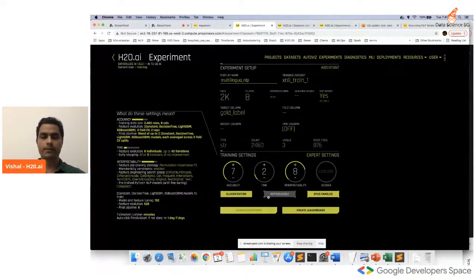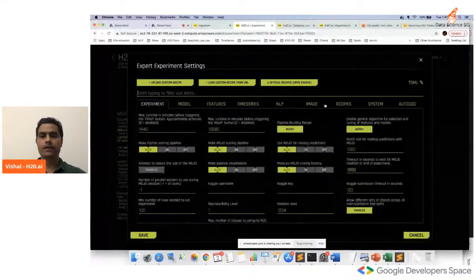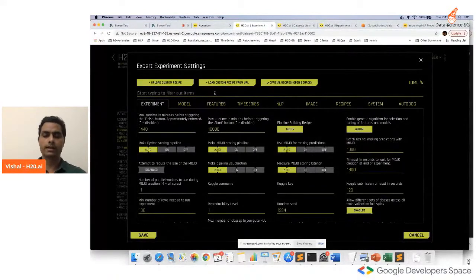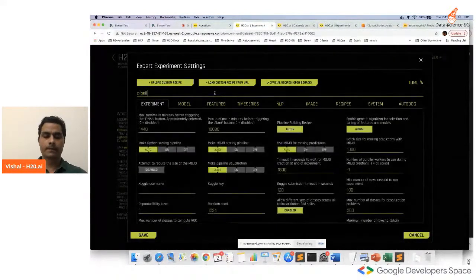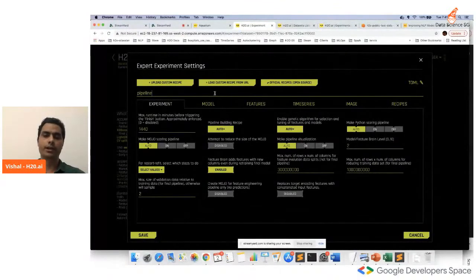We need to launch the experiment, but before launching, I want to tweak some settings. As Shivam, if you remember, had shared, for creating NLP experiments you can actually use NLP models as transformers, where you are using the embeddings from the NLP models as features, which are going into further classification models.